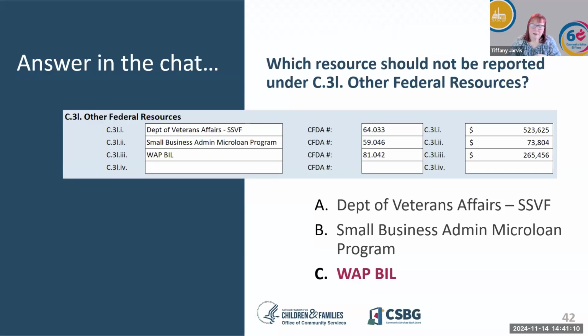So again, gold star to everybody that participated, because option C is the incorrect option, which is the answer that you should have been providing in the chat, because these are Department of Energy weatherization funds, which should be reported under C3A. So remember, all DOE WAP funds are aggregated together. So if they received bill funds and regular DOE WAP allocation, it all should be aggregated under C3A. Next slide, please.